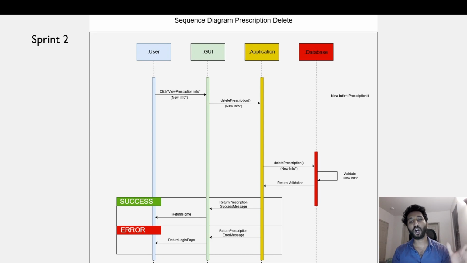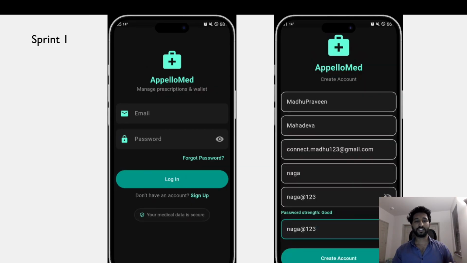So if you want to delete it, how will it be deleted? Click view prescription, view information and delete prescription, and then we go into the delete prescription new info, what things we have to be deleting, and it will come back as a validation from the database, and it's going to be a success or error message.